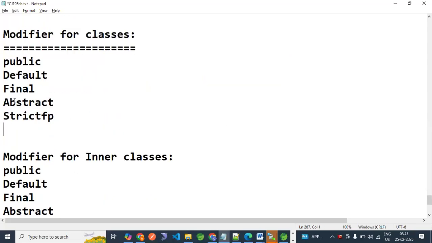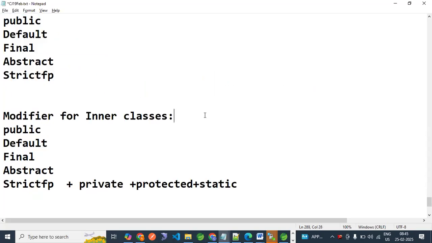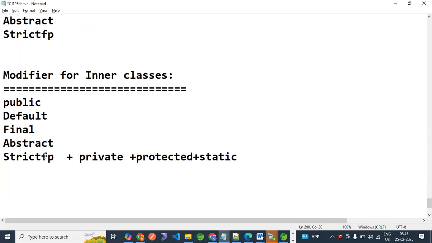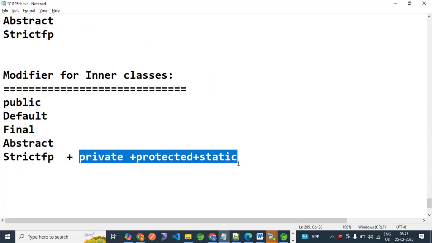For a normal class, public, default, final, abstract, and strictfp, these 5 keywords are fine. Apart from that, if you use private, protected, or static, you will get a compile time error. Similarly, everything is applicable to an inner class: all these 5, additionally private, protected, and static. Hope we are good.